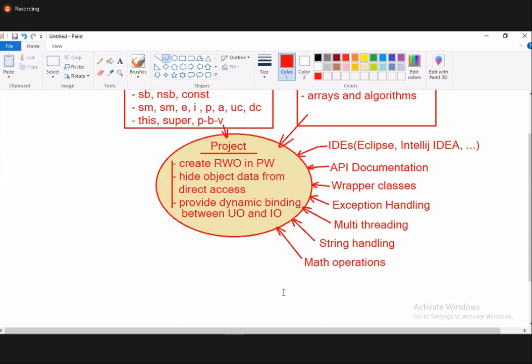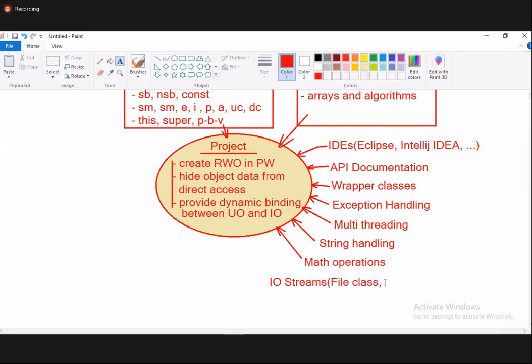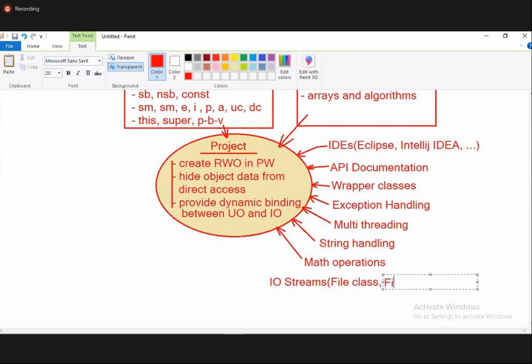Okay. Next, once you develop some operation, some input and output will be coming. Those inputs and outputs I want to store permanently. For storing permanently I need to use files. To interact with the files I need IO streams. As part of IO streams, we have the file class. We'll have 3 operations, because it may be confusing you, so I want to give you complete details: file class, file IO, and serialization.